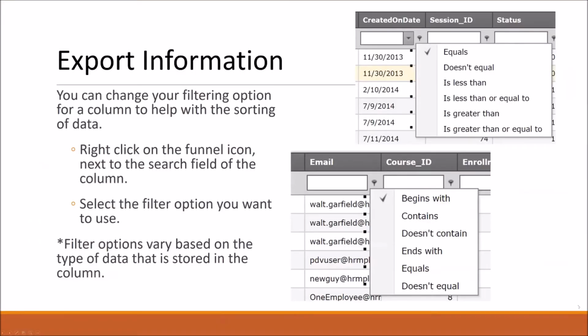The thing I like to point out, when you're in export information, is that you can change your filtering options to help you with sorting data. And this is true with any of the portals, which I like. You right-click on the little funnel, and it opens a menu, and you can change this. So rather than equals, you could say is greater than, or greater than and equal to, or begins with, or contains, or doesn't equal, to help you create the right type of filter. With the date, I like to change it to is greater than or equal to or less than or equal to, so I can do a range rather than a specific date.